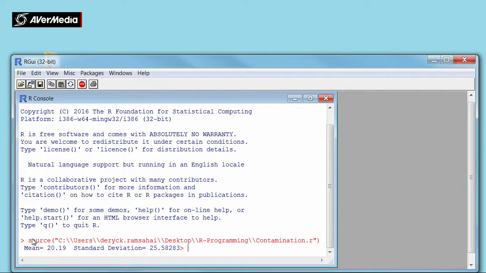and I have my results. It's processed all the data and it's printed out all of my labels. The mean, the standard deviation, so 10.19 is the mean, and 25.58283 is my standard deviation. And that's today's lesson. Thank you.